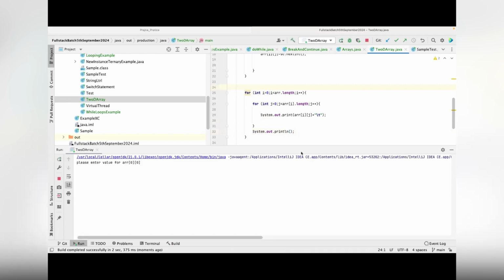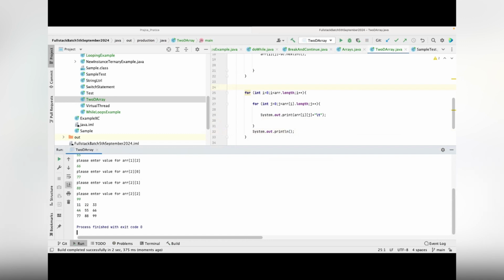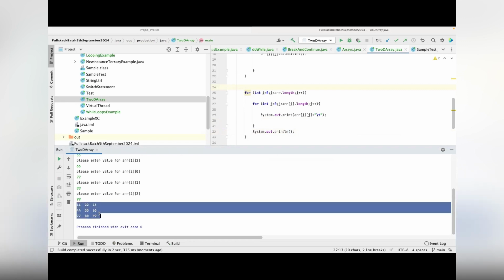It is asking for 0 0, so let me enter 1 1. Sorry, not there, inside this, 1 1. It is asking 0 1, 2 2, 0 2, 3 3, 4 4, 5 5, 6 6, 7 7, 8 8, 9 9. So this is exactly how the matrix will look, right?